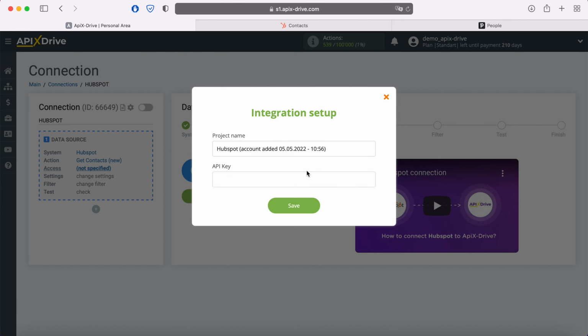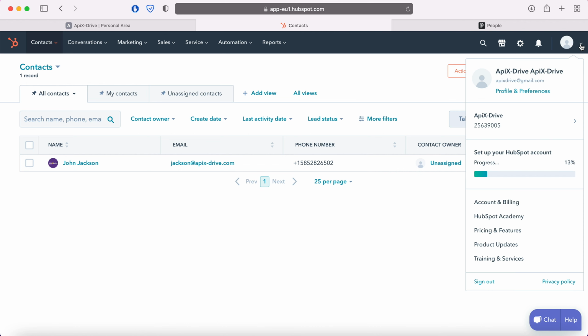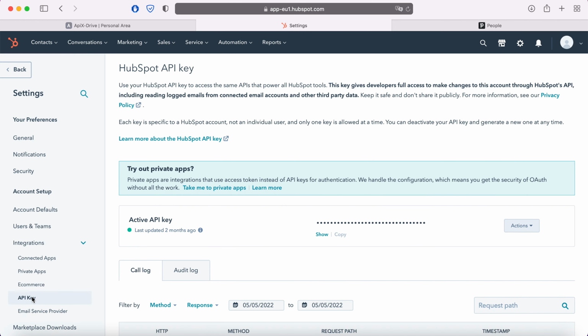In this window, we need to specify the API key. In order to get it, go to the Hubspot personal account. Then go to Settings. Now go to the Integrations section, API key. Click Show to see the API key. Copy the API key and paste it into the corresponding field in the ApiX-Drive system.